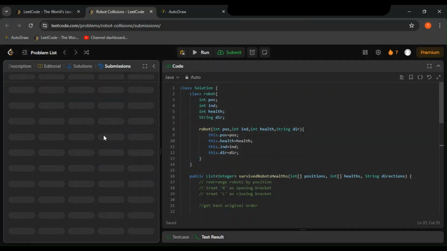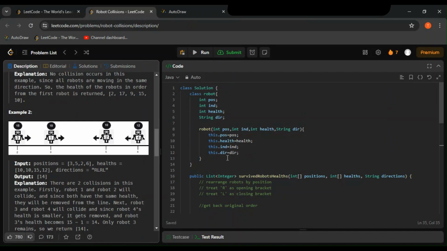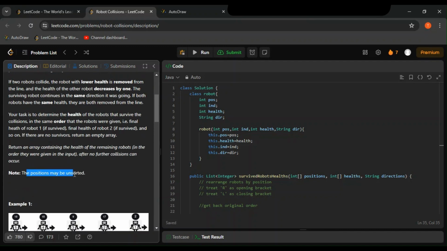Let's do one thing. Let's go over the solution once, see what we did. So firstly, I saw that one robot will have an initial position, health, and direction. A bit complicated, right? We have to manage everything for one robot. Then I saw that the positions may be unsorted, but the answer has to remain in the exact same order that it was given.